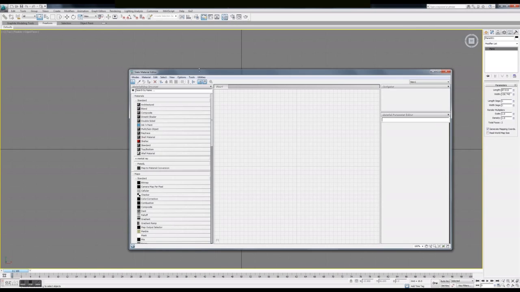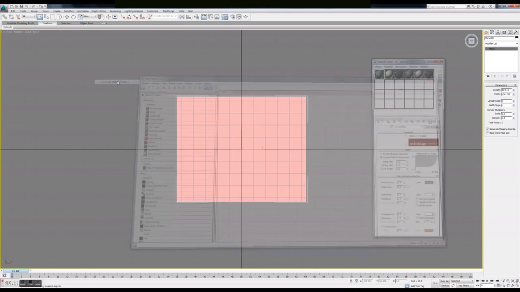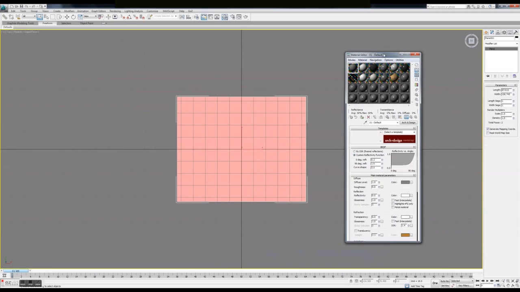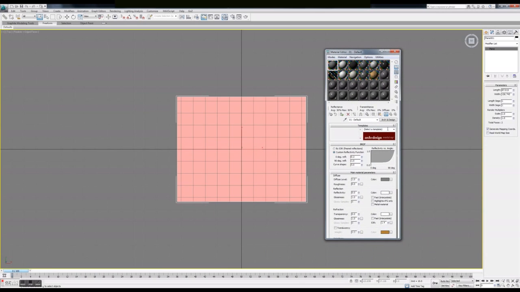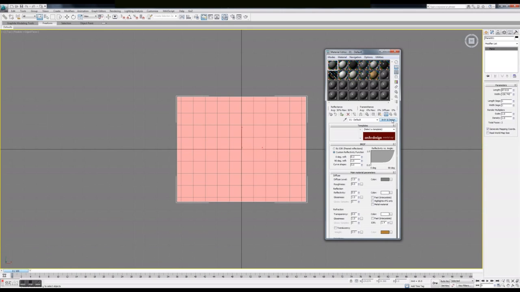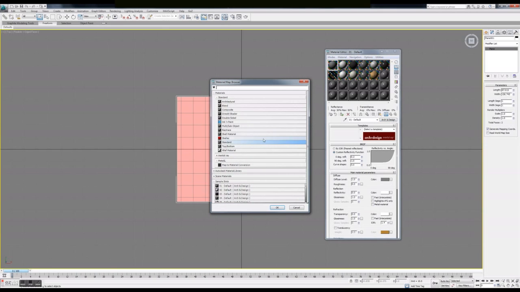Now make sure that you're on, depending on what you're used to, I will go over the compact material editor mode. So if this is now the slate editor, to change it, go into modes and go to compact material editor, and you'll get an interface that you may recognize. Now once you're here, step 4 is to click on Arch & Design, and you want to change it to standard. So we're going to click on standard. Now we have a whole new interface.